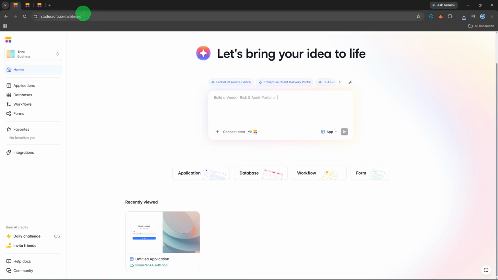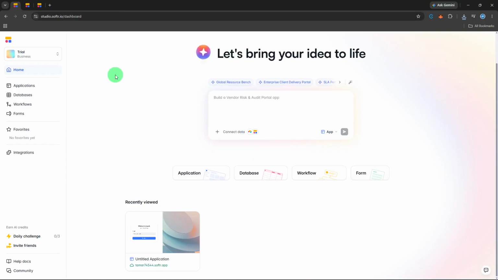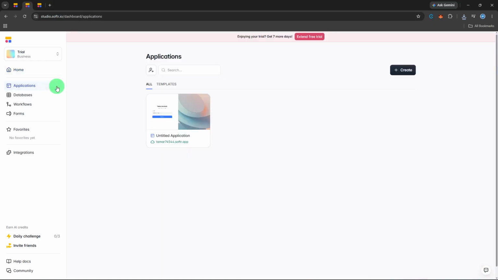First, before you can remove anything, you need to log in to your Softr account. Head over to the Softr website and enter your credentials, whether you're using email and password or a single sign-on option like Google. Once you're in, you'll land on your main dashboard, which gives you an overview of all your projects and recent activity. From there, you need to look to the left-hand sidebar where you'll find a menu of different sections. Go ahead and click on Applications.